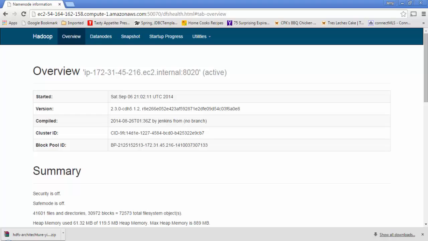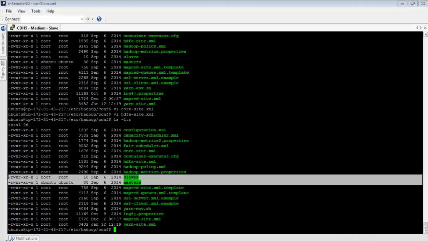Next, we have two more important files, the masters and slaves files. The masters file specifies the name of the nodes where the secondary name node will be started. The slaves file will contain the list of all the data nodes. In our cluster, the slaves file does not have the list of all the data nodes because we started the data node using a script individually on each node. The other property files that you see here are related to other services in the cluster like YARN, etc.